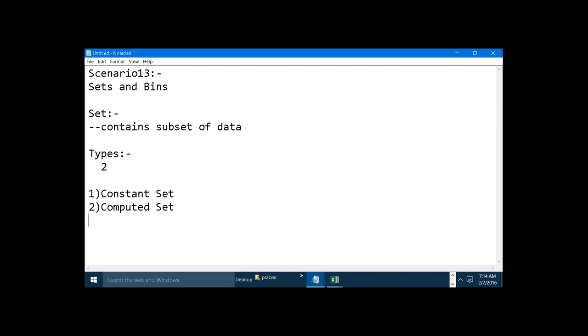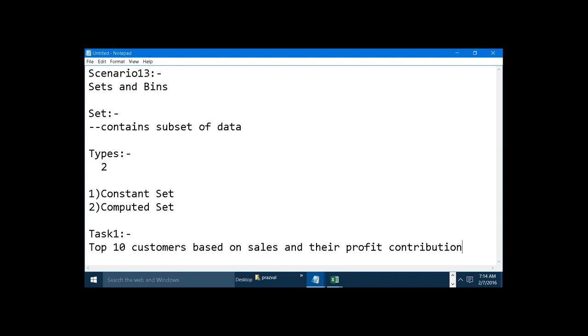Okay, so let me create a set by discussing one task. In my task one, I would like to show the top 10 customers based on sales and their profit contribution. The top 10 customers based on sales can be achieved using the filters. But if you want to show the profit contribution effectively, that we cannot show. Okay, let me show you this.